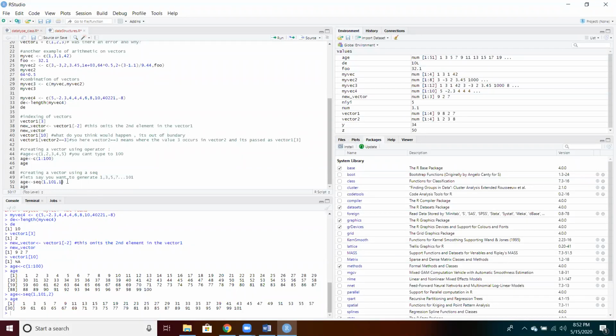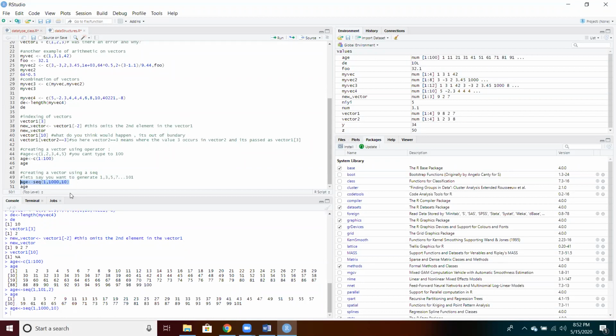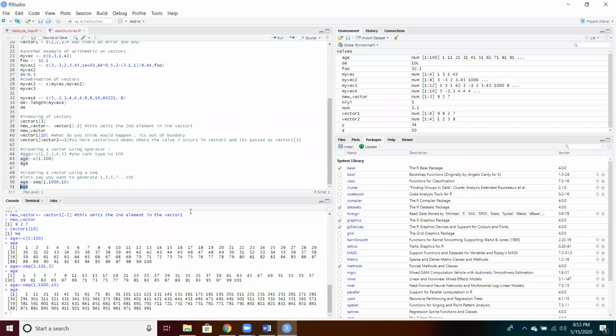Maybe every 10. Then you stop at, let's say, 1,000. And you run it again. 1, 10, 20, 30. So you see? So we're going to stop here today. Have we learned anything different or new?